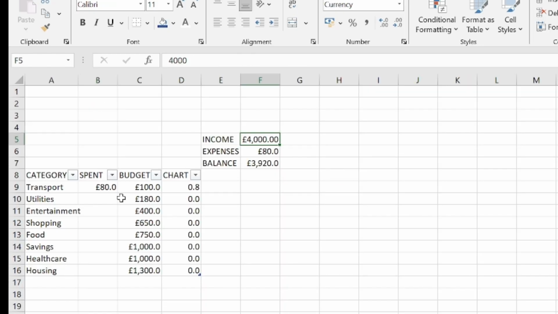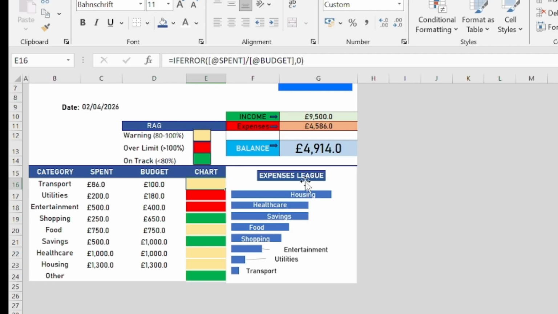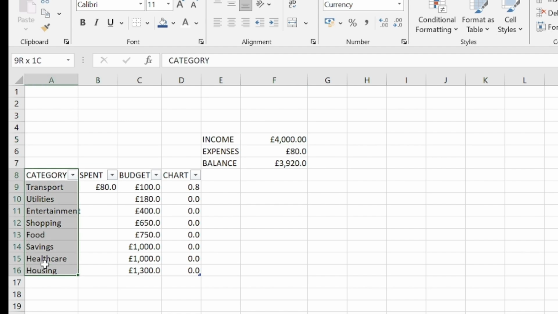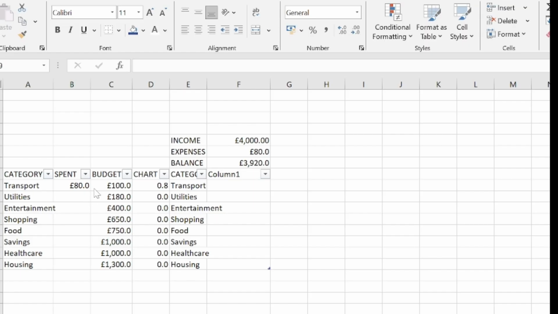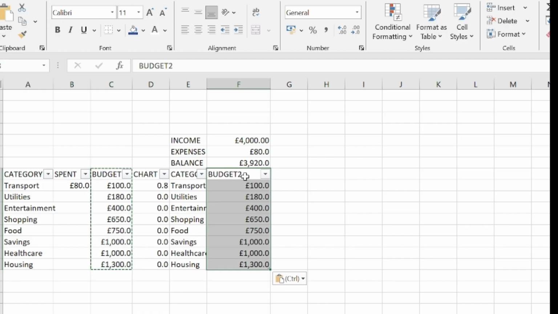Now, before you start inputting your data values, I want to show you something. For us to get the values of the graph that we have on this page, it is quite simple. All we want to do is get our category in here. And after putting our category in here, we have to come to the budget, Control C, and put our budget in here as well.